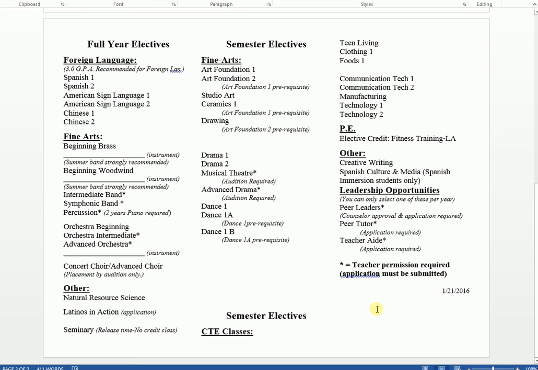Remember, you are signing up for high school, so every class you take does go towards high school graduation requirements. The one exception to that would be seminary. Seminary is a release time class, but if you want to take seminary, you do need to sign up on your registration packet.